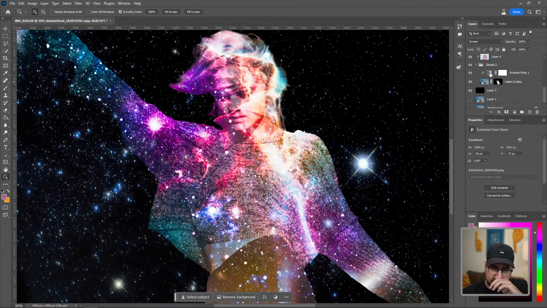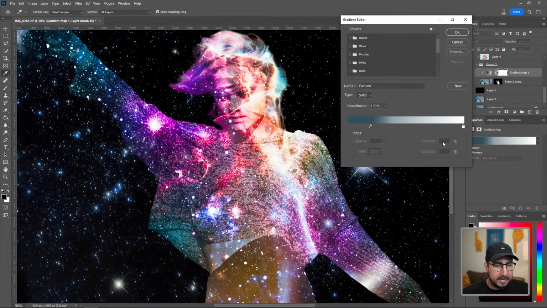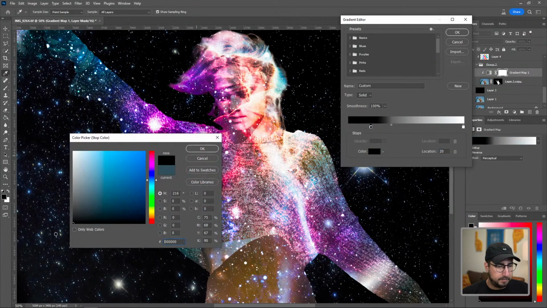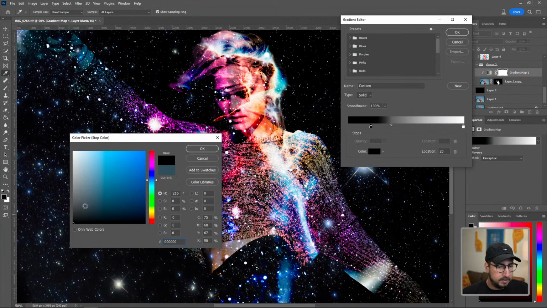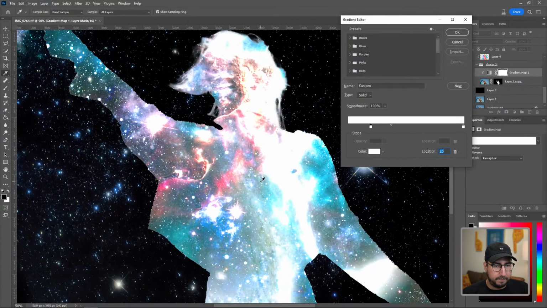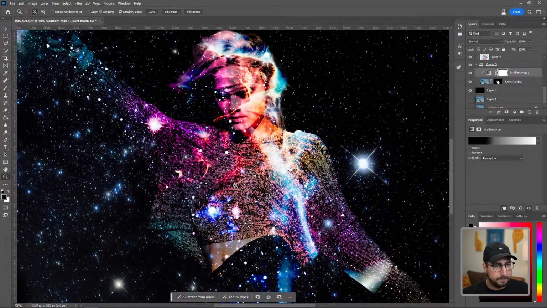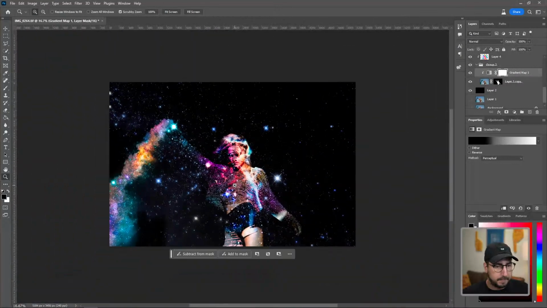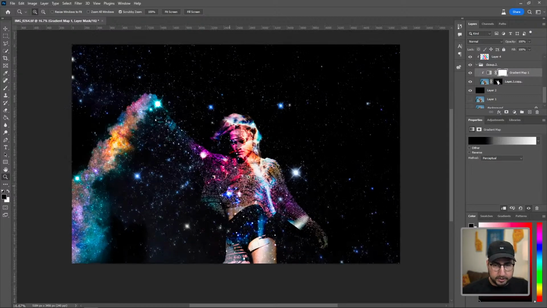Interesting. Okay, so let's look at this gradient map and see what's going on here. It is blue. Maybe I want that to come down to a black. I'm not mad about it dropping all the way fully out. I think that looks okay. All right, so that looks good.